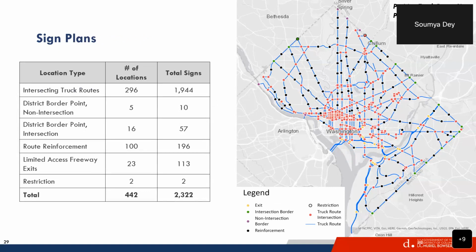So we are talking about around 2,300 signs at over 440 locations. And the map on the right shows the different kinds of signage and the locations of each. In terms of specific installation, the signs would be installed within 100 to 200 feet of an intersection. To the extent possible, we would use existing assets such as U-posts or streetlights to put up the signs. So the idea would be to put up these 2,300 signs as efficiently as we can.